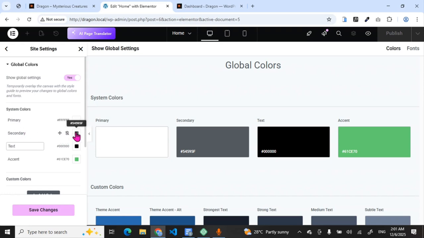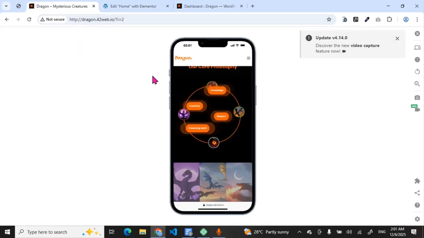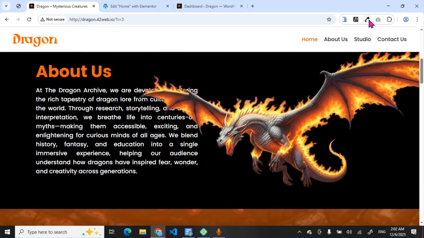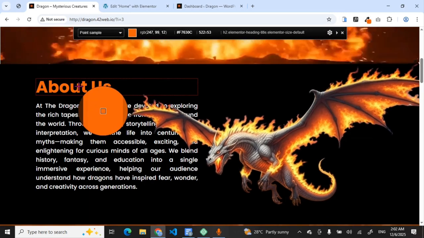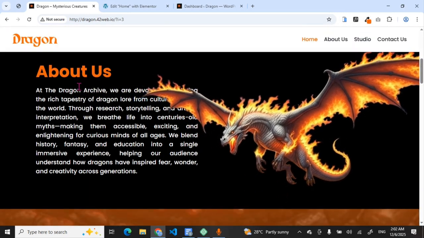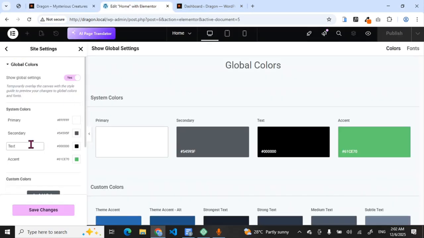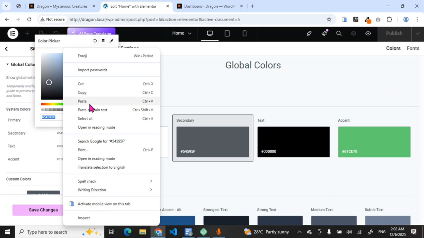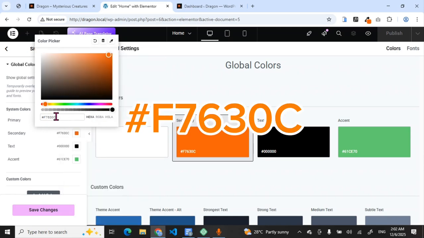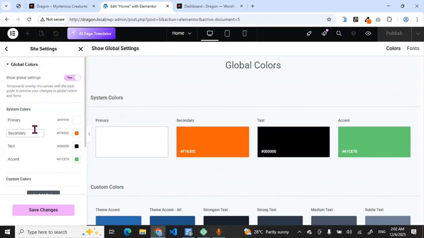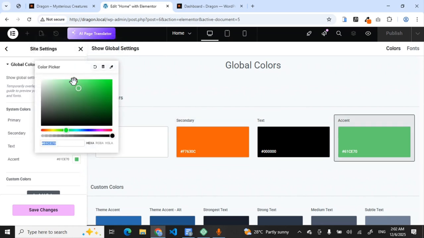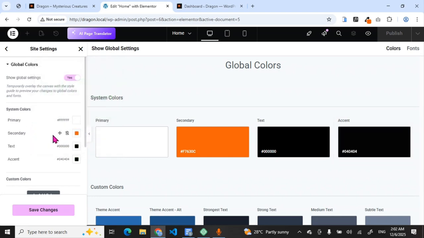And for the secondary color, just come over here. So we have this color for the secondary color. Then over here you can also change it to black. So the next thing you want to do right now, click on save changes.